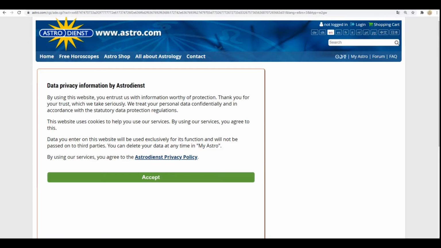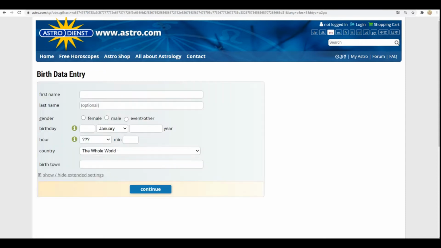Since astro.com is a European website and therefore it has to follow the European guidelines about data and privacy protection, a window about your data privacy might pop up, but I do not know if that is the case all over the world. So, if it does, you can click on the green Accept button and you will be taken straight to the birth data entry page.